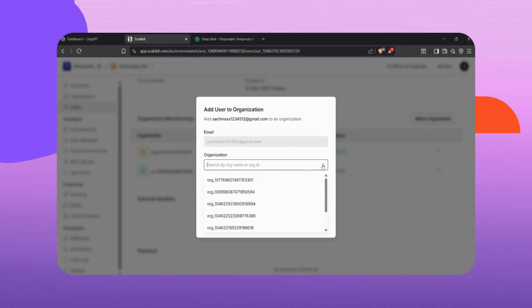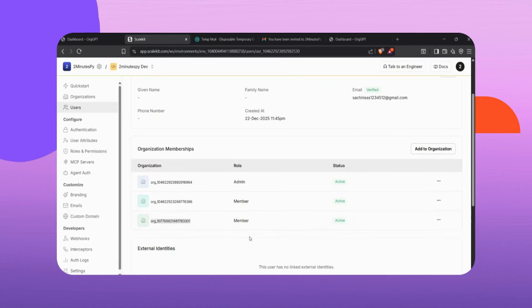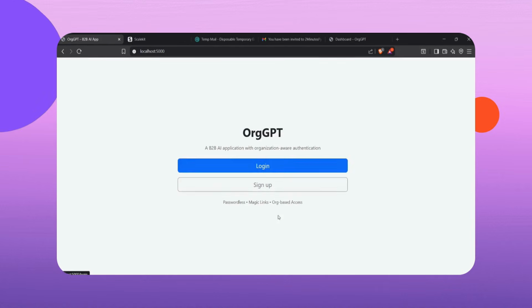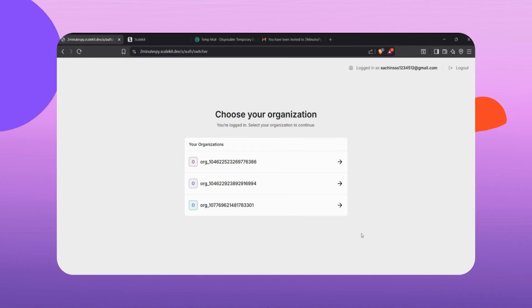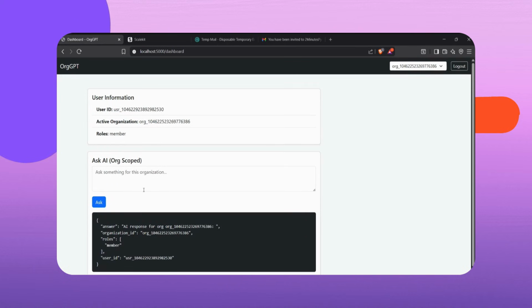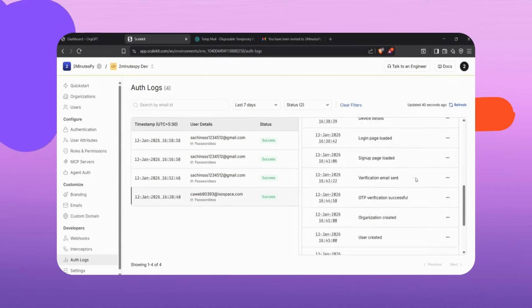Let's invite this user to a new organization. As soon as the invitation is accepted, the user gets added to that organization. Now I'll log in again using the same email, enter the code, and before reaching the app dashboard, I'm presented with a list of organizations. I can choose any one of them and continue working in that organization's context. And from auth logs, I can track every login and sign-up event in detail.